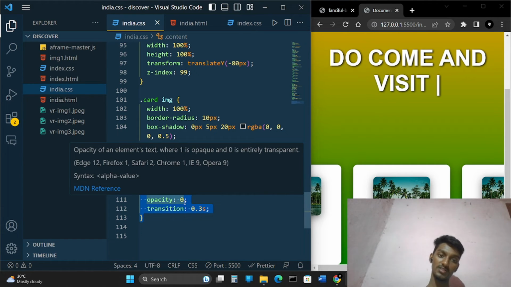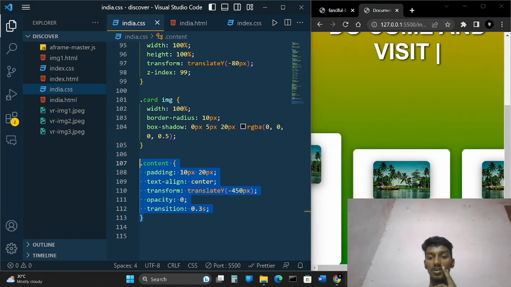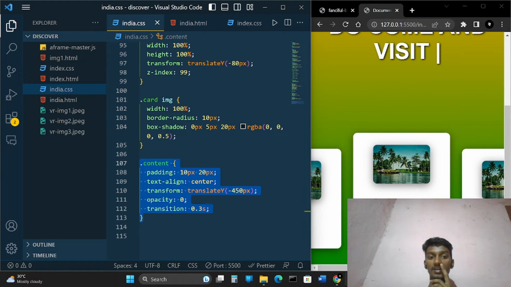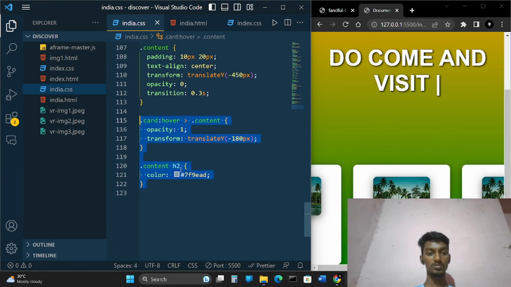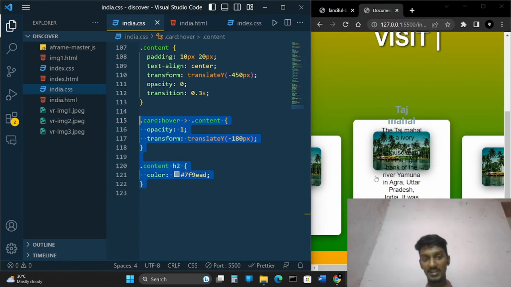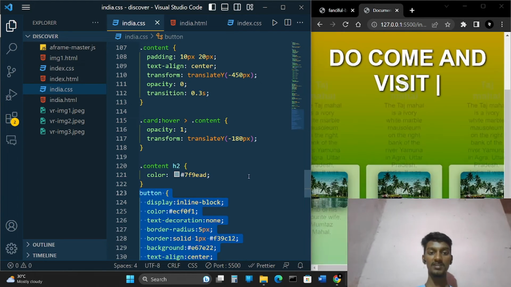We set the opacity to 0 when not hovering. So whenever we are not hovering, the content has 0 opacity, which means you will not be able to see that. When we are hovering, we change it to 1, so that when you hover, you can see the text. So this is the logic behind that.